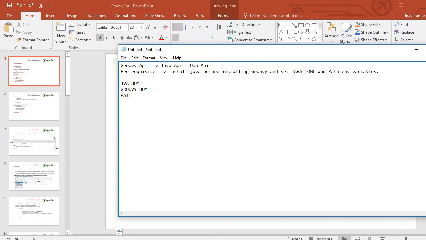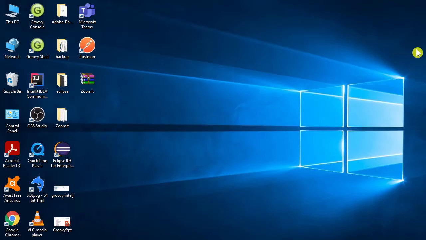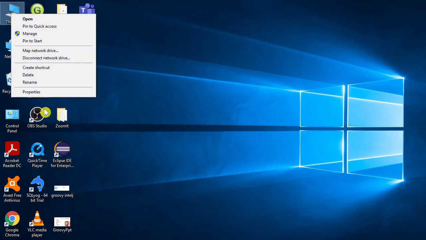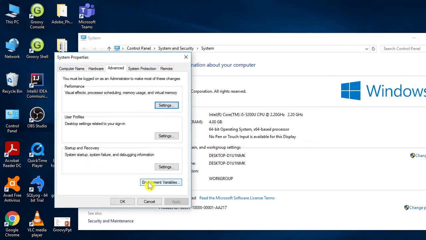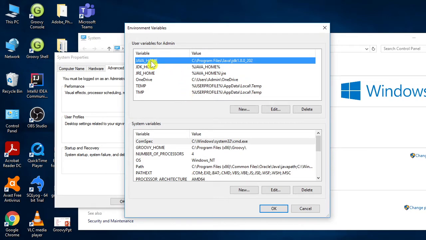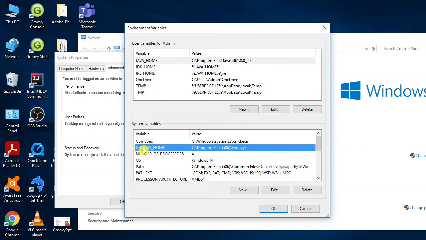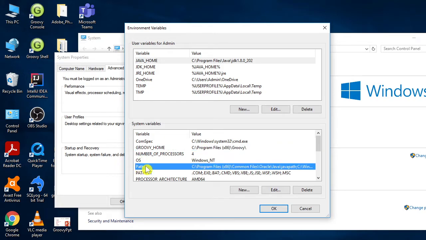Let's see what these variables are pointing to from our system environment variables. Go to my computer properties, advanced system settings, under environment variables. You will see these variables: Java home and Groovy home. These two variables are set by the installers of Java and Groovy. And path. Path will have many values. The bin directories of Java and JDK will be attached to the path at the end.